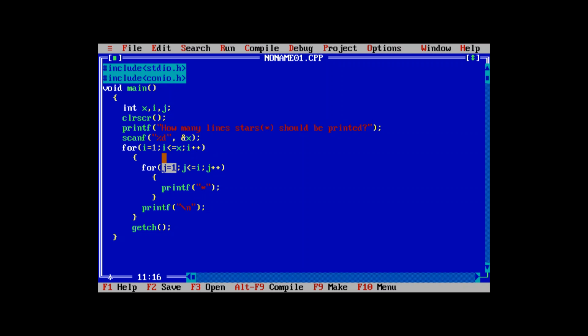Now j has a value 1. Check the condition. 1 is less than or equal to 4. i has a value 4. 1 is less than 4. Condition is true. Print 1 star. Again j becomes 2. 2 is less than or equal to 4. Print 1 star. Again j becomes 3.